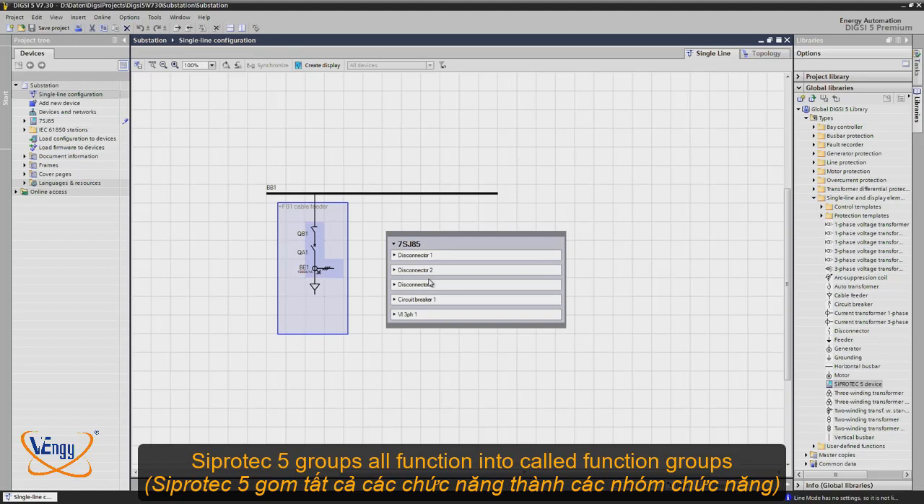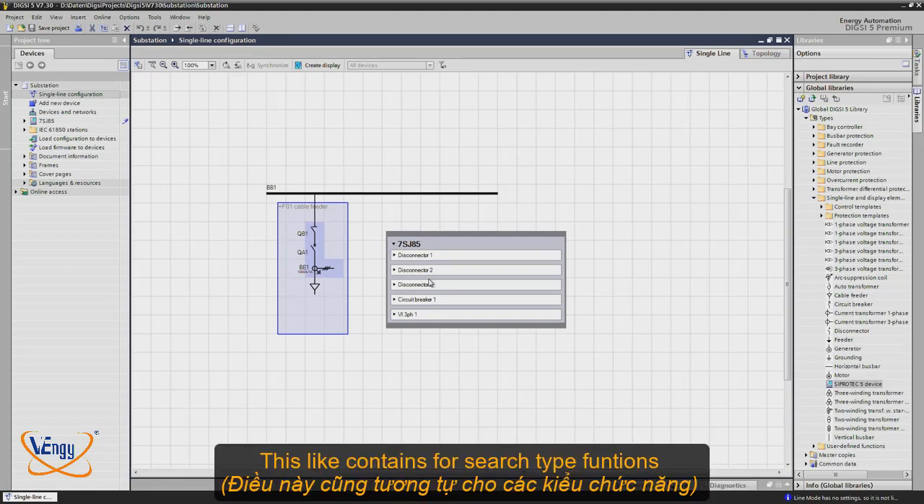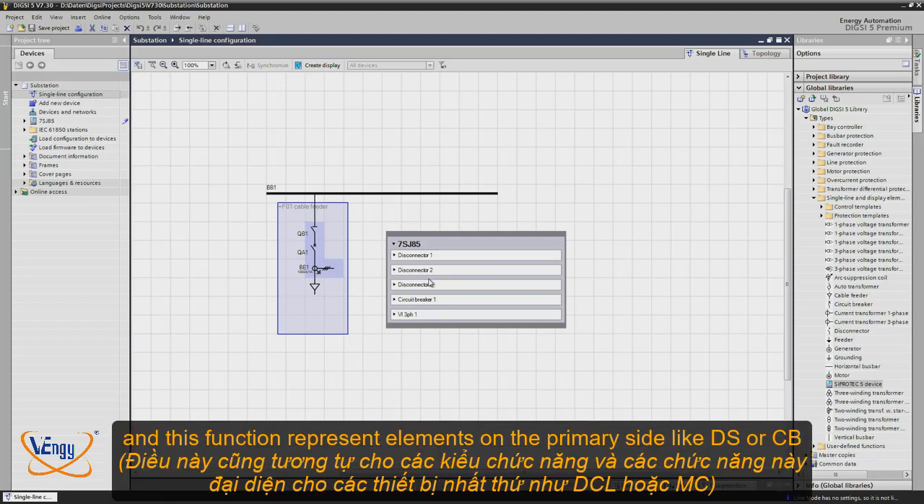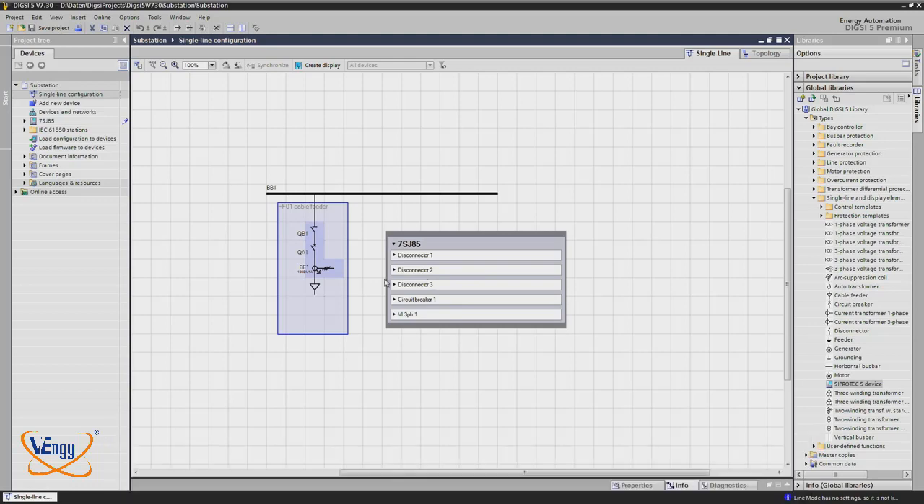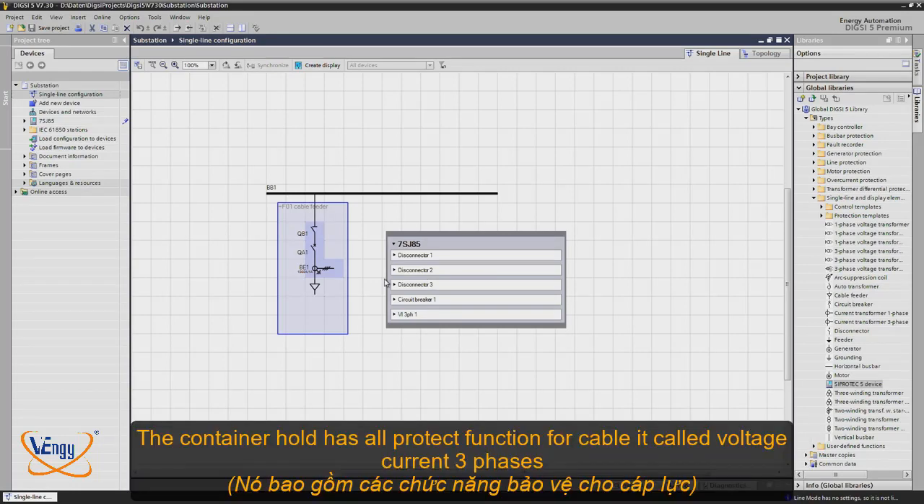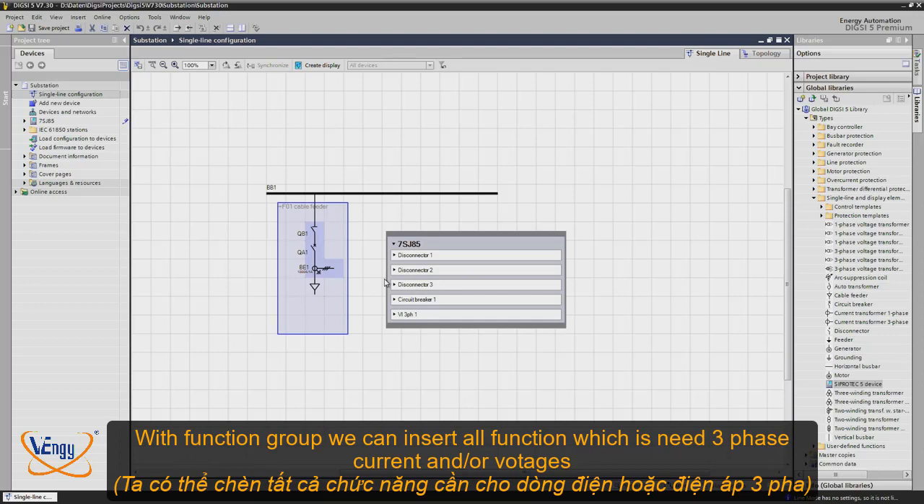SIPROTEC 5 groups all functions in so-called function groups. These are like containers for a certain type of functions, and each function group represents a certain element on the primary side, like a disconnector or a circuit breaker. The container hosting all protection functions for our cable is called voltage current 3-phase, which is a function group where we can insert all functions which need 3-phase currents and or voltages.